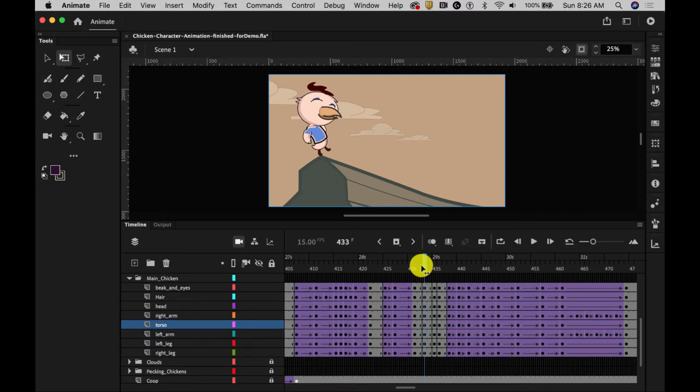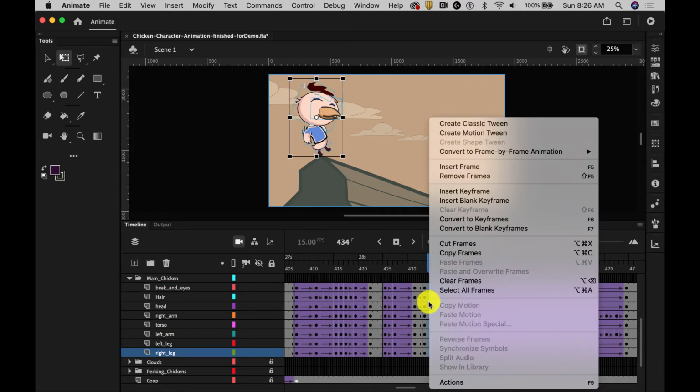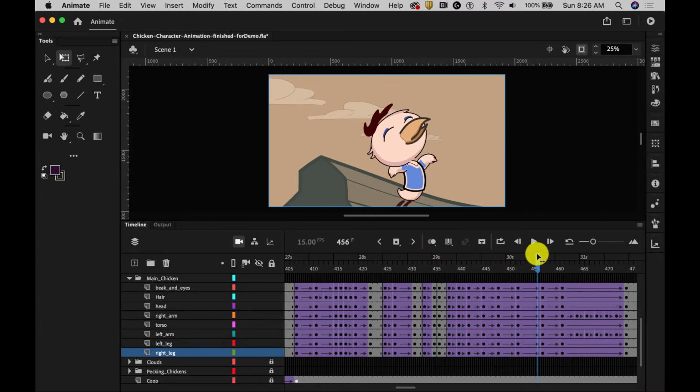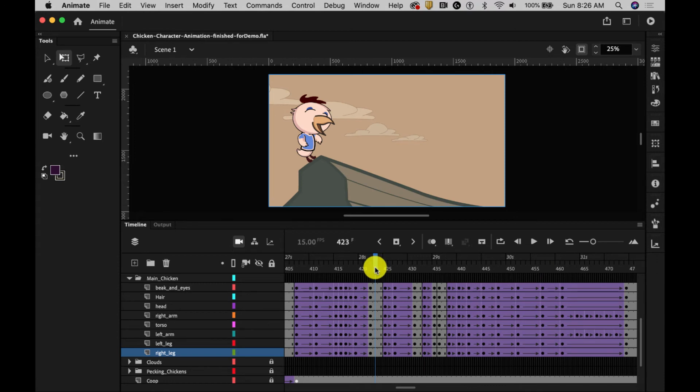Now, in order to smooth the motion between these two poses, where I have an empty keyframe, I can select a column, control click on that column anywhere, and create a classic tween. And now we have a nice little rocking motion before they leap. Let's play that back.